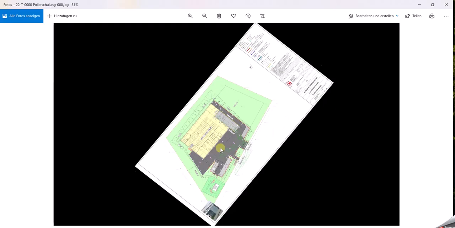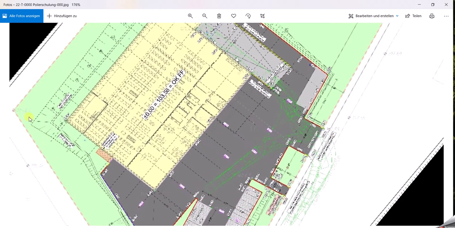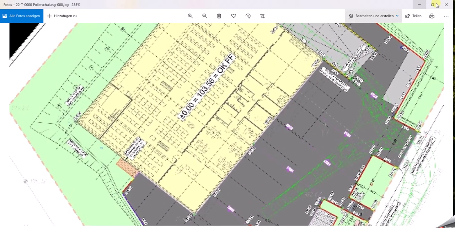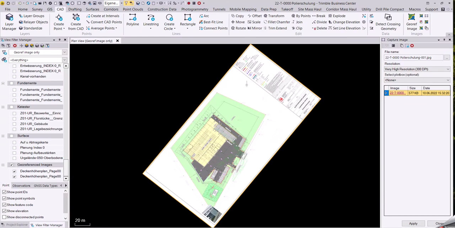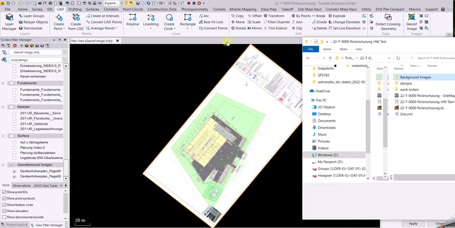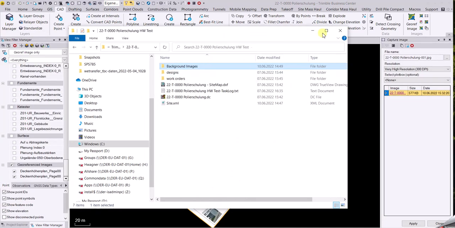Have a look at the picture. It's looking good and sharp enough. Close it. Now you should get this picture in your folder, in your TBC folder. This is the Siteworks folder, sorry.